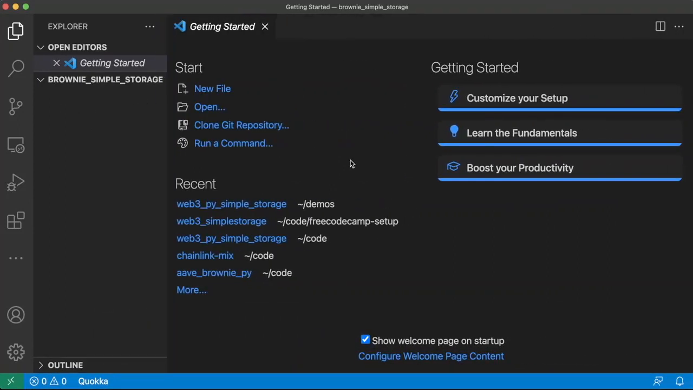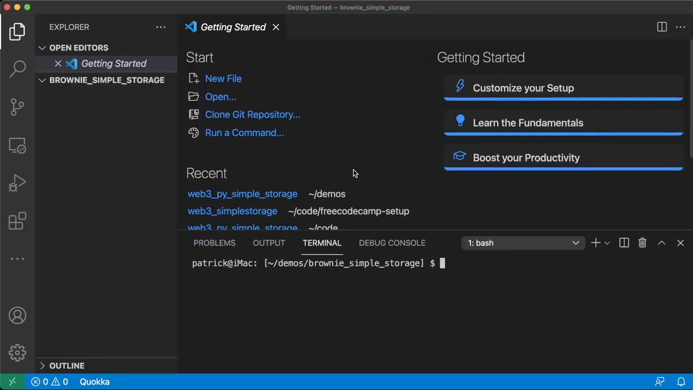Let's get learning about Brownie, and this is where you're going to spend the majority of your time moving forward. Brownie is incredibly powerful and makes our lives fantastically easier. So get ready to learn one of the most powerful tools in the smart contract developing ecosystem. Let's go ahead and open up our terminal. And let's get started installing Brownie.